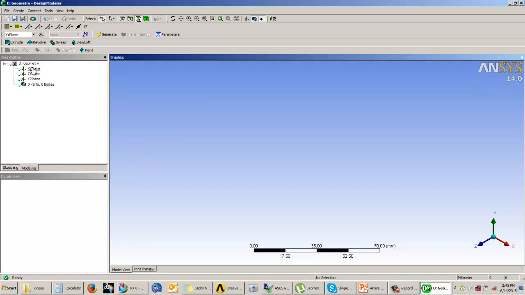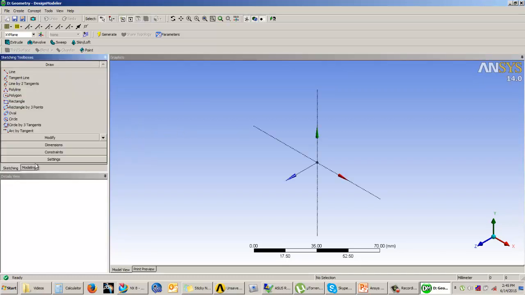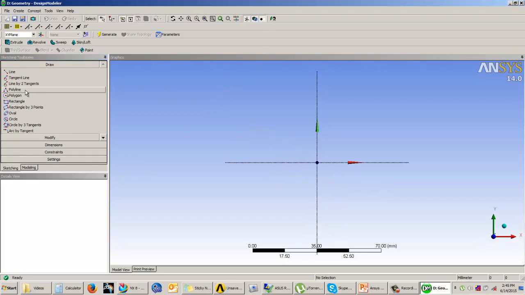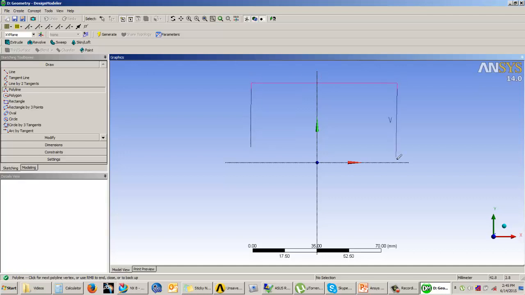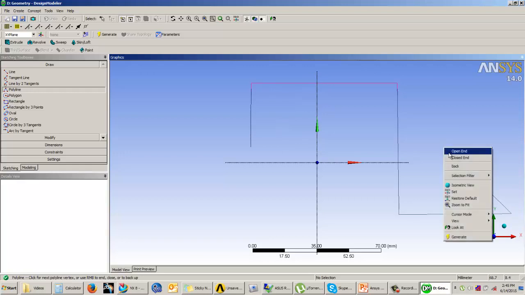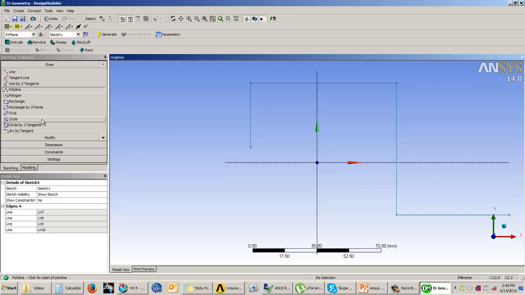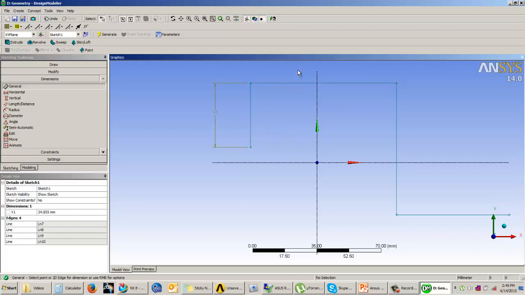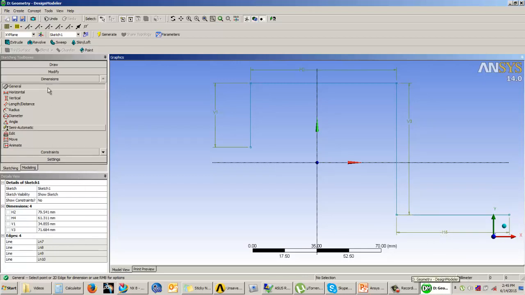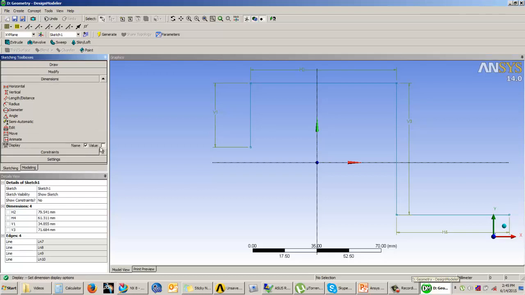So I will come into the sketching tab. First select your sketching plane and go into the sketching mode. I'll use a polyline again and I am sketching my path. Now here I need to keep it open, so I will say right click and say open ended so that the polyline stops. Let us give the dimensions. Now when you are giving the dimensions, if you notice only the dimension names appear. So you can come to the dimensions option and say display, I want the values also. So you will get the values also.